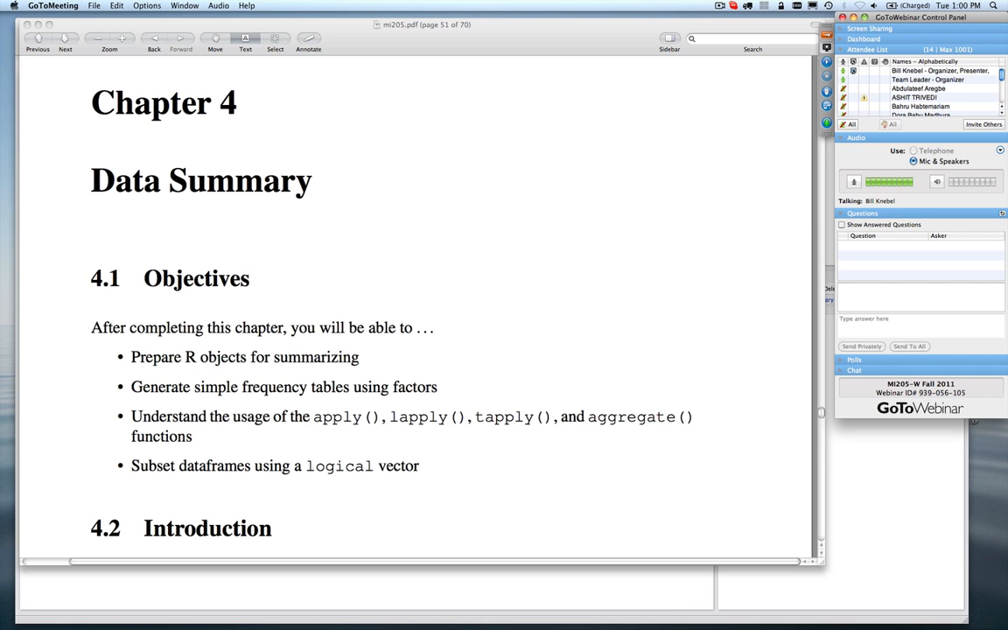Today what we're going to cover are data summaries. Hopefully by the time you complete this chapter and the homework, you'll be able to prepare our object for summarizing, generate some simple frequency tables using factors that may or may not be present in the data set, understand the usage, at least in the simple case, of the apply, lapply, tapply, and aggregate functions, and then finally subset data frames using a logical vector.